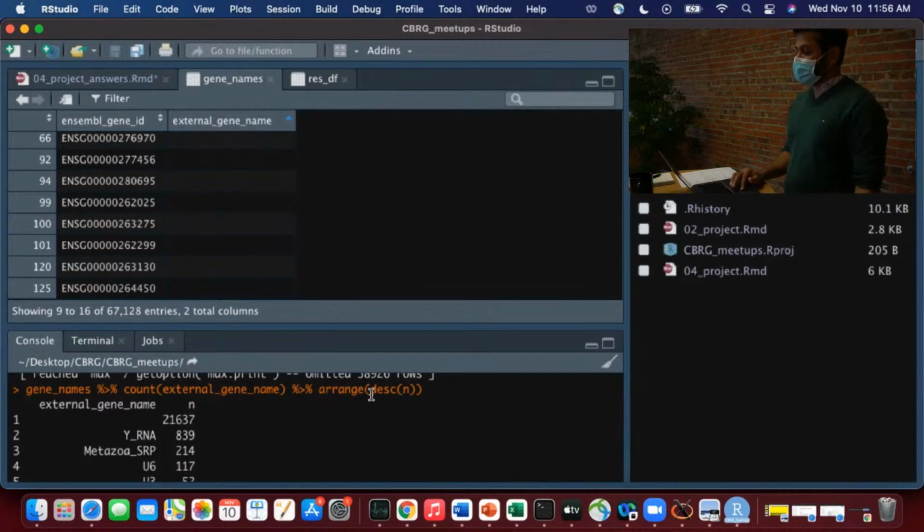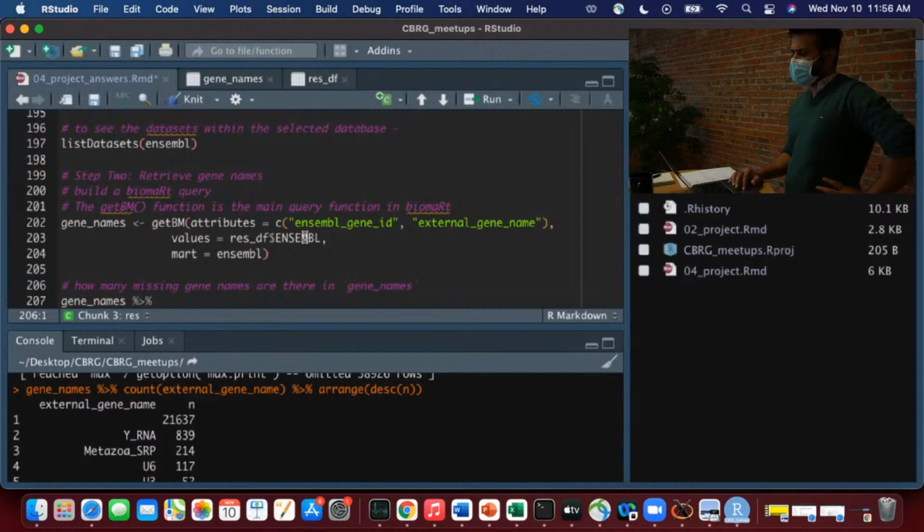You can pipe that into a function called arrange, and then you do it in descending order of number, and you see the 21,637 missing values. So it's pretty concerning.